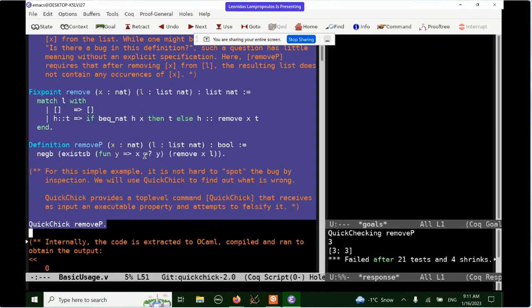Now, is that a bug in your remove? Is that a bug in your specification? Who knows? But at least you know where to start looking for the discrepancy, right? So that's all QuickChick does. If you give it something that it can run, and something that tells it how it should run, in terms of an input-output specification, it will just find bugs in many cases.